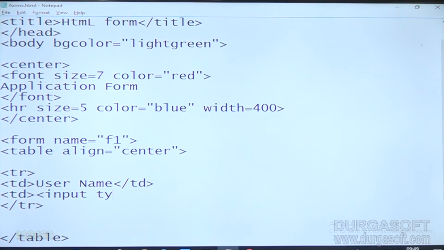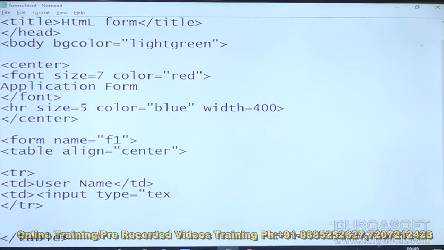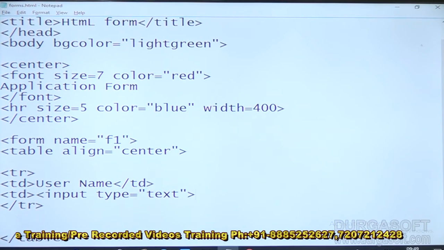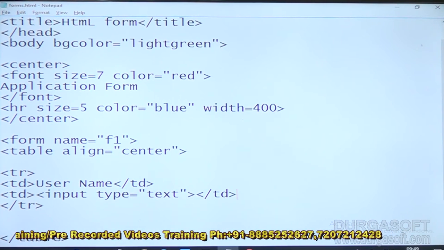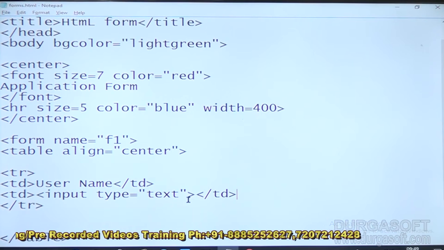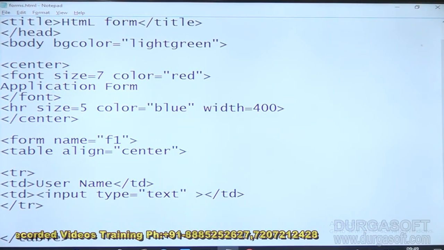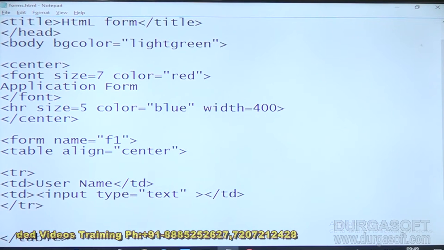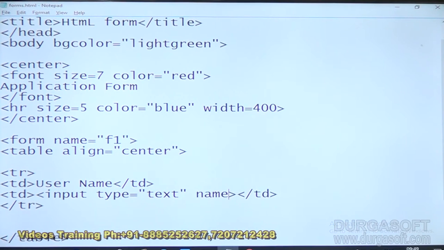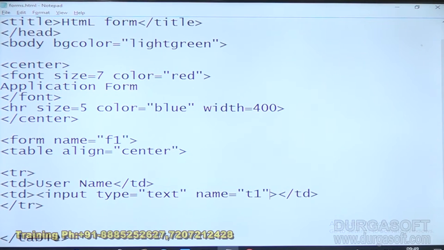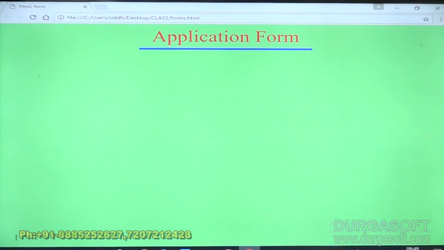Input type. Type is the property. In that, we need to give text. If I give input type is equal to text, what will happen? We will just see in the output. I am just writing input type is equal to text. No other properties I am giving. I said, for every form controller and form option, we will give names. So for this text box, I am giving one name, T1. Save it. Come to the page, refresh.